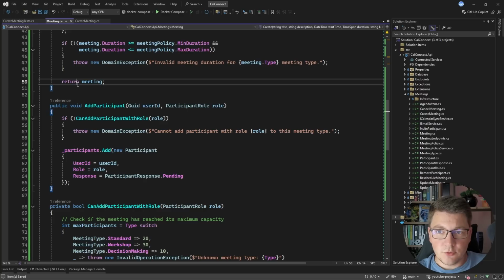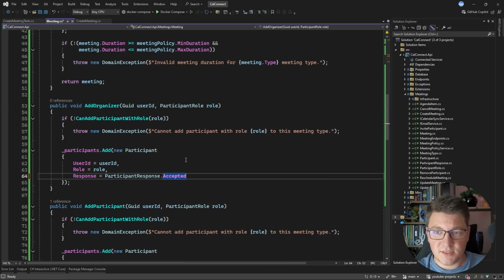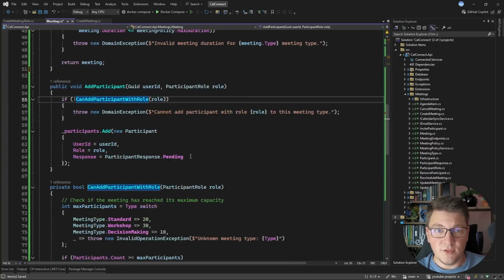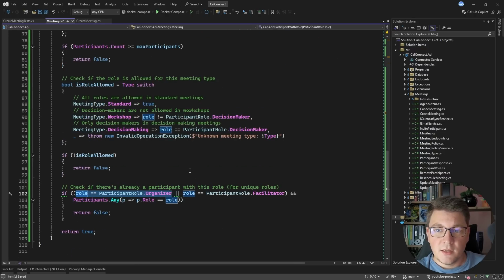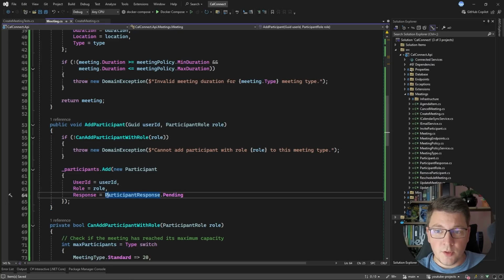A simple way we could approach this is to expose another method, for example, called add organizer, and we could set the participant response to accepted for the organizer type. Of course, specifying the role would be redundant, but another way we could approach this, given that we are already verifying the uniqueness for given roles, which is this check here, validating if there is already an organizer inside of this meeting. So let's keep it simple and simply use the existing add participant method.